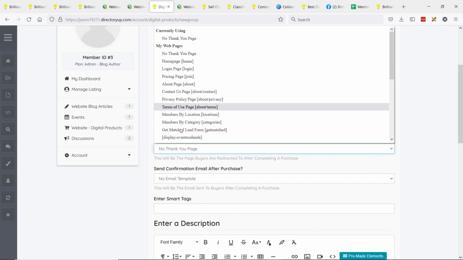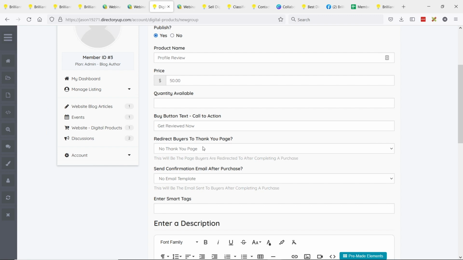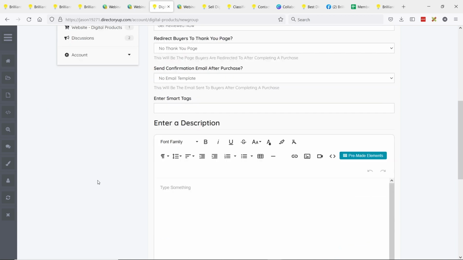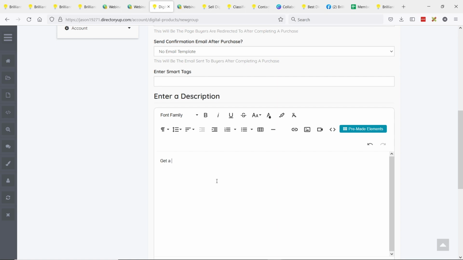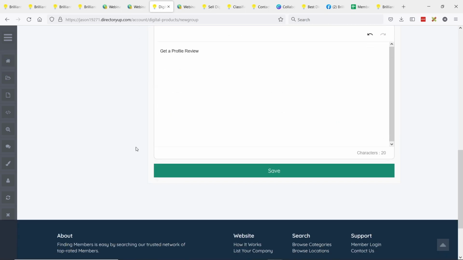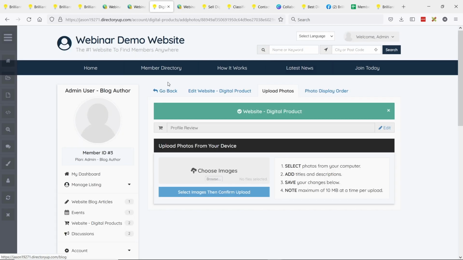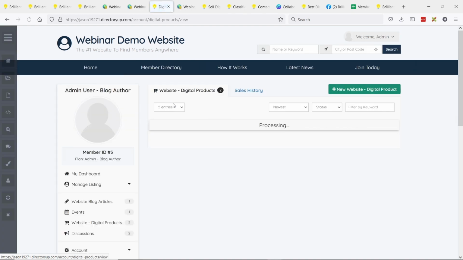You have to create that thank you page first, and then you can choose that as the page they'll be redirected to upon purchase. You can send a confirmation email after purchase. So of course, we would want to create a custom email template and then provide instructions on what they can expect next after they have purchased this product. So you could choose the custom email template to receive. And then the description of this product, get a profile review, and we'll just save the changes. And I think you can add images as well. I don't have any images, but we'll just link to this page here real quick.